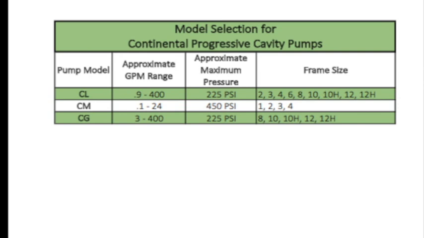So this pump is capable of doing 3 gallons a minute up to 400 gallons a minute. And over to the right, once again, you'll notice the frame sizes that are available for the CG model pump. We're going to go to table 1, and here we're going to be able to select what frame size the pump is able to handle, what size foreign material will be flowing through the product.